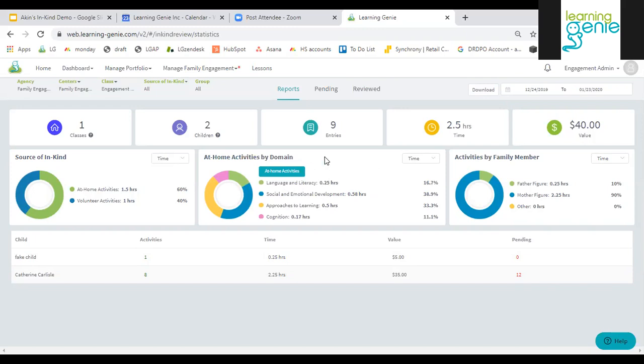Okay, so now I'm going to actually go and show you on a child level how you'll be able to pull reports and gather information on in-kind. So I'm going to go to where it says reviewed.